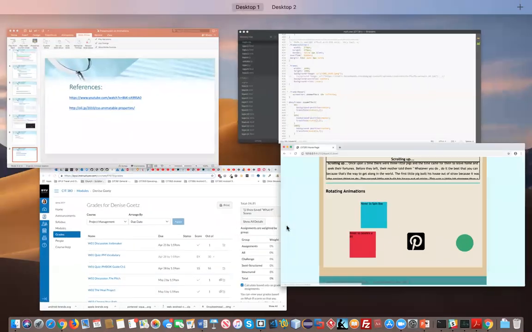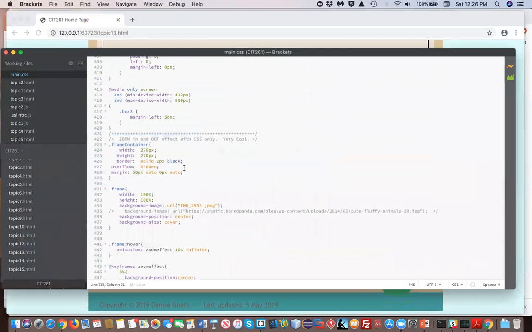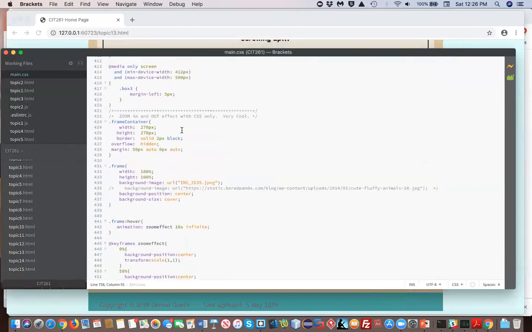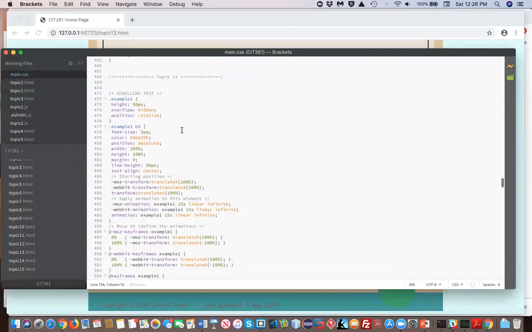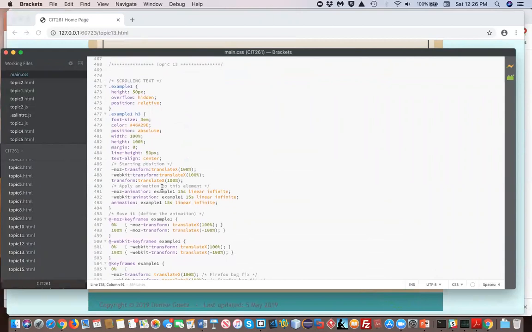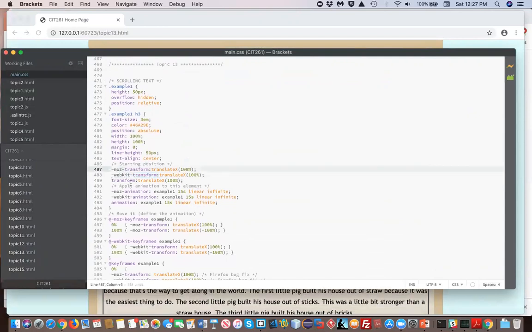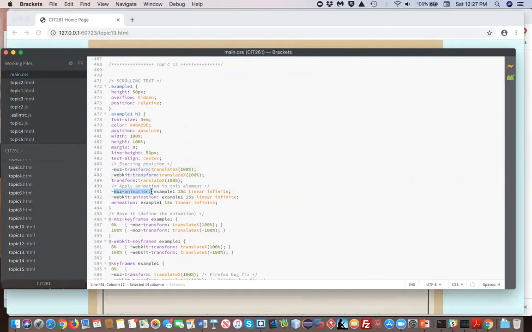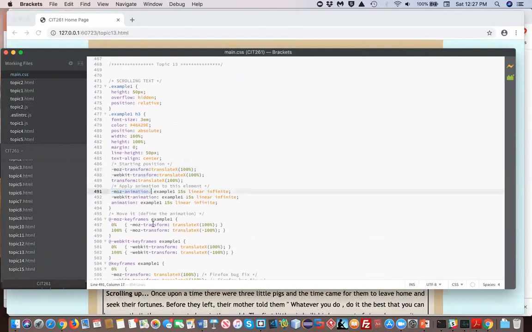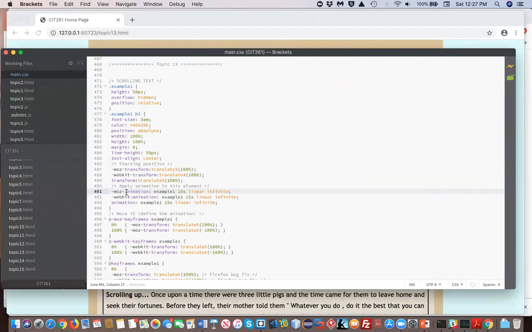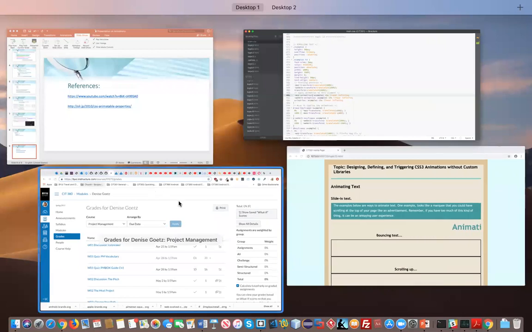Okay, so to the code. Let me see here. Okay, scrolling text. So here's another whole ball of wax I learned this week. All this WebKit, whatever, all these different things here, these are for the browser. It needs it to render. It's like a rendering engine for different browsers. And some of these things, it just depends on how old your browser is, right?